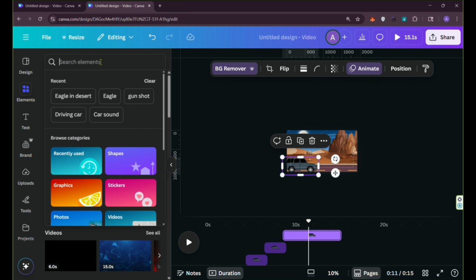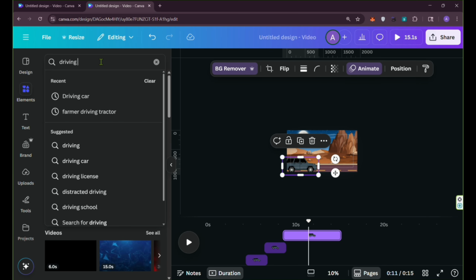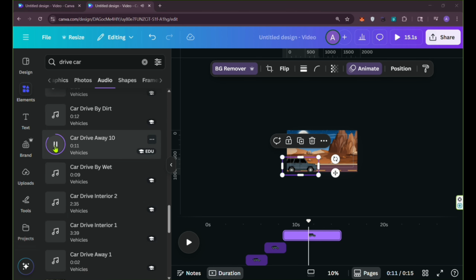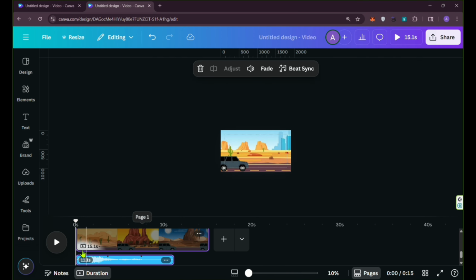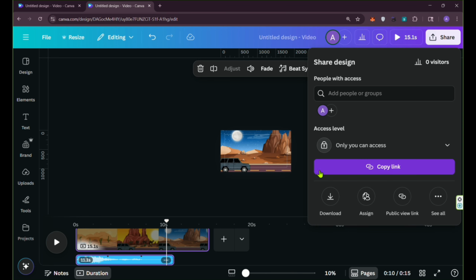For sound effects or music, go to Elements, type car driving, and select whichever you want from the audio section. To avoid copyright issues, connect your social media account to Canva.